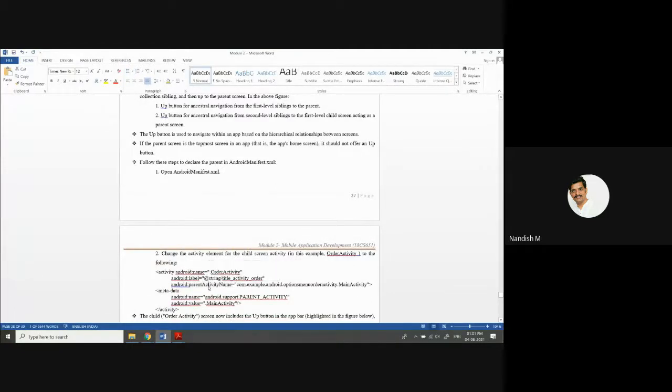Next, what is the Java file you have to give? Android colon parent activity name, com.example.android. This is an address. Inside that main activity, that screen is called as a parent. Inside that, one metadata you have to inform. Sorry, this is the Java class. This is an XML address. This is a Java class. And this name android.support.parent activity. This is a keyword that you have not decided.